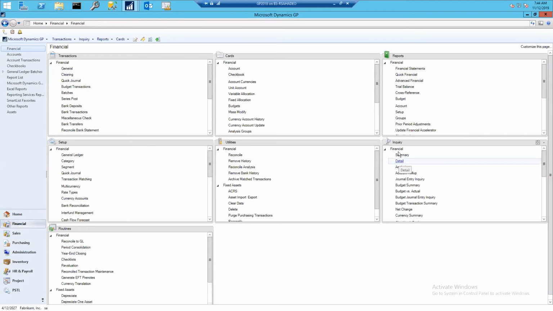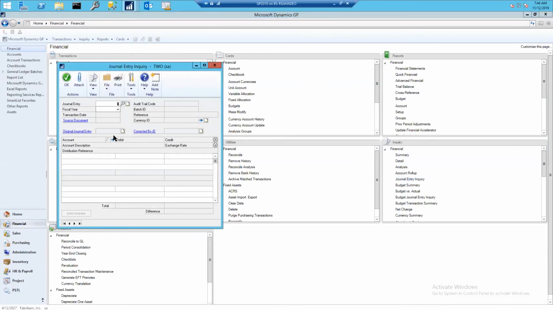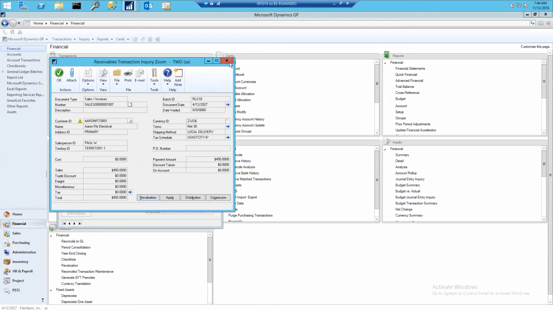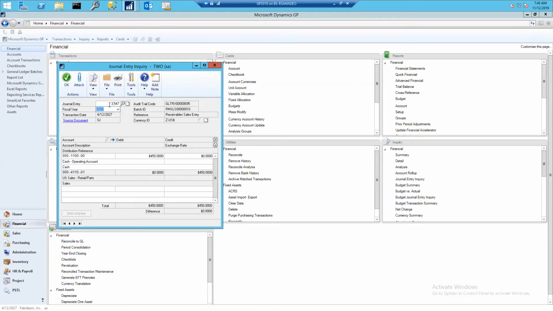I can go to inquiry, financial summary or detail, and look up one of the GL accounts that were affected. Or I could go to journal entry inquiry and either look up or type in the journal number that was captured. So this was the journal that was captured, 3547. And if we were to look now, we are seeing a blue underline, or what we call a link field, which is source document. And if I were to click that link field, remember I'm in the general ledger now when I'm looking up journal 3547.